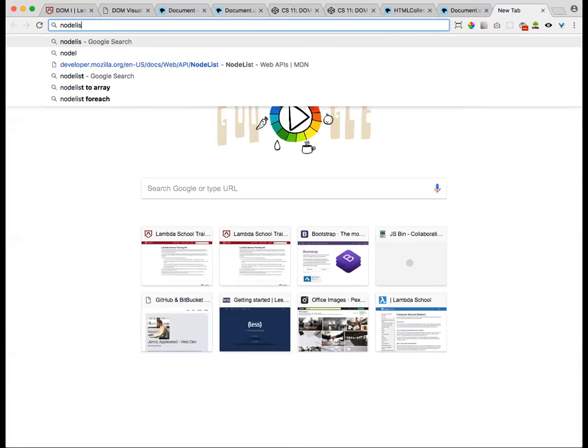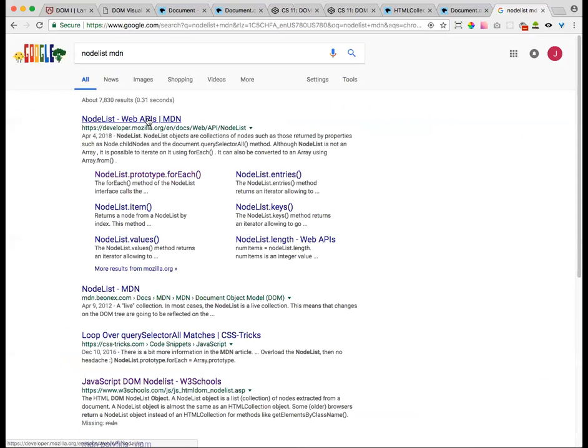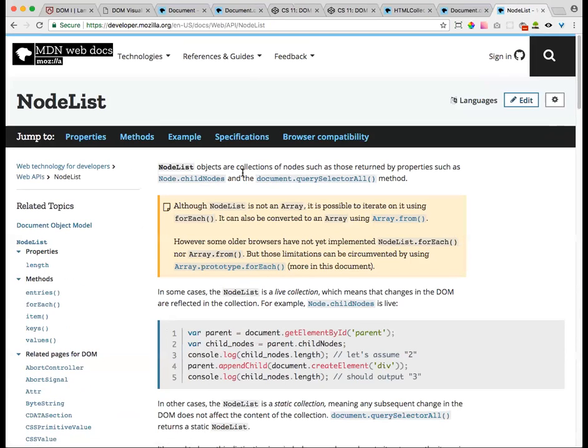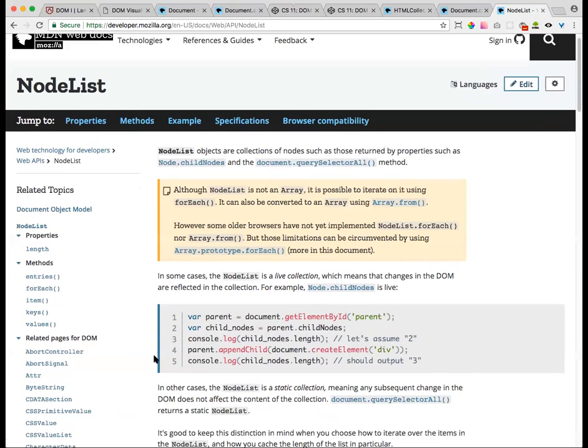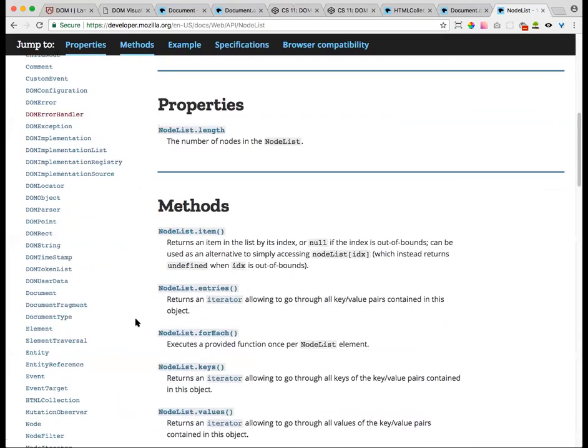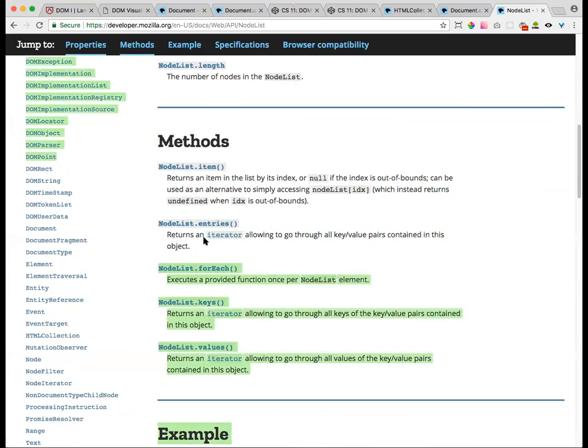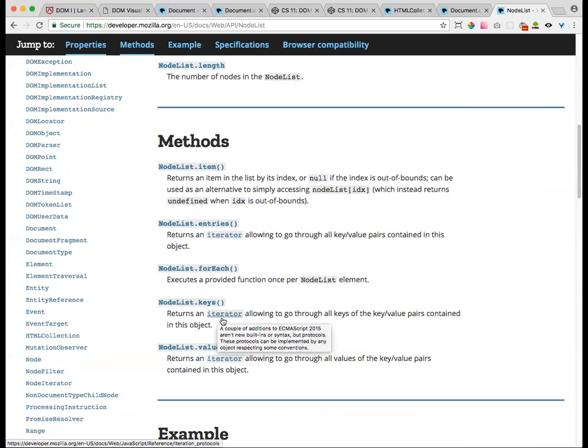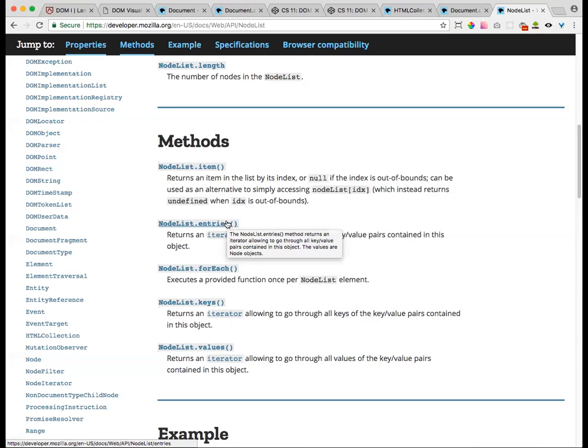So if we look at node list, objects are collections of nodes, such as those returned by properties such as node, child nodes, blah, blah, blah. So let's go see why these are unique. They actually have a couple more methods. So node lists come pre-baked with more array-like methods. But you'll notice that it has key values because it's still iterating through an object. Again, we're going to talk about this tomorrow and why it's kind of obsolete, because we can use an ES6 method called array from, which will turn anything into an array.